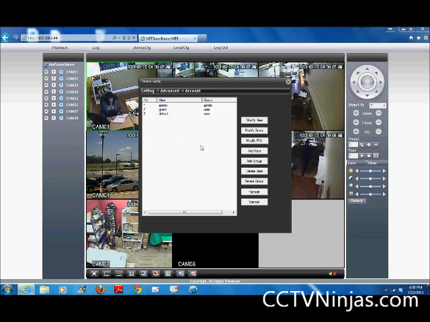Just remember, if you change the password here, you're going to want to go to your XMI.net account and update the password for this device. Otherwise, your XMI.net account is not going to connect to the device.